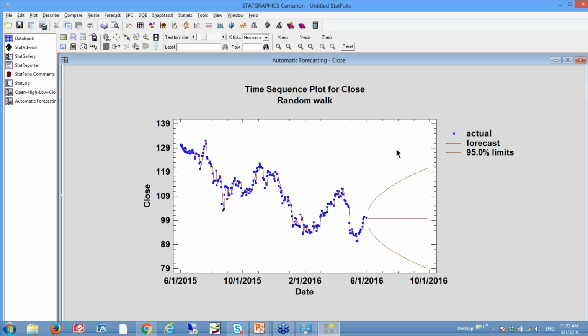Okay. Basically, there is no relevance of any of the history in terms of being able to predict what's going to happen in the future. And it is amazing, actually, how many times I put stocks through this automatic forecasting procedure and it says random walk. The best forecast for tomorrow will be whatever happens today.